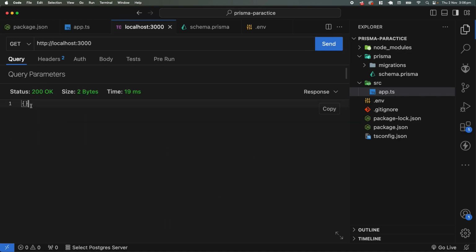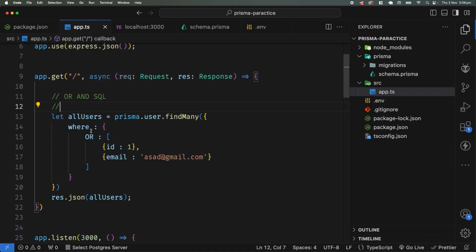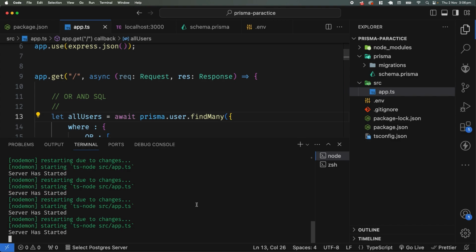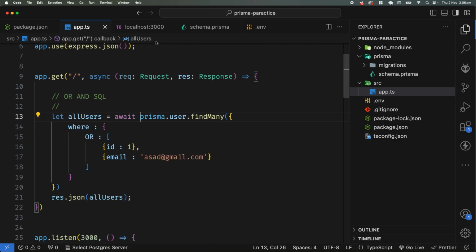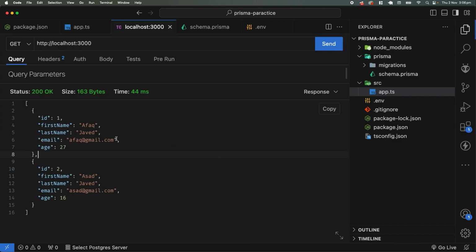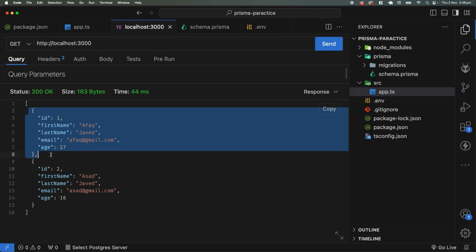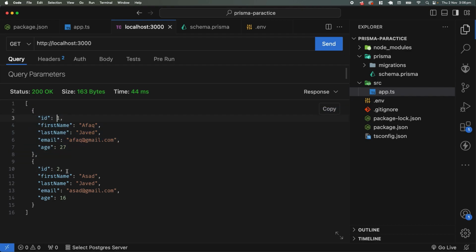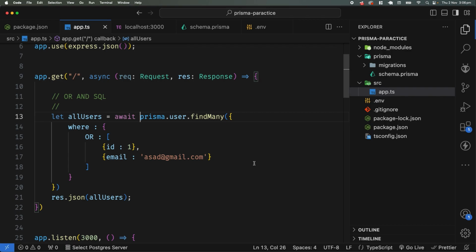Now you can see that we are getting an empty record. Sorry, I forgot to use await here, so let's mark it await, since it has to wait for that asynchronous operation. Let's open our console. Everything is working fine for now, so let's hit it again. Now you can see everything is working fine. We have ID 1 or this email, asad@gmail.com, and these are the two records being received based on this condition right over here.